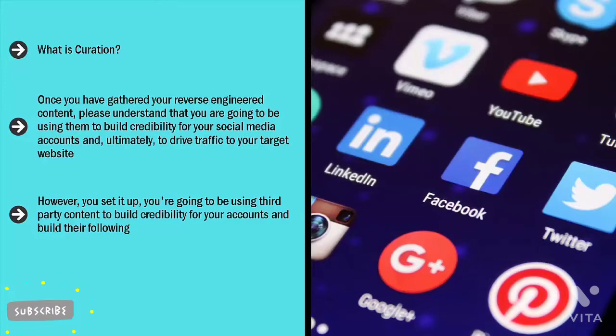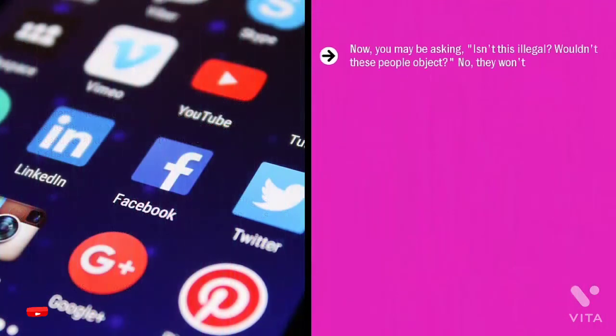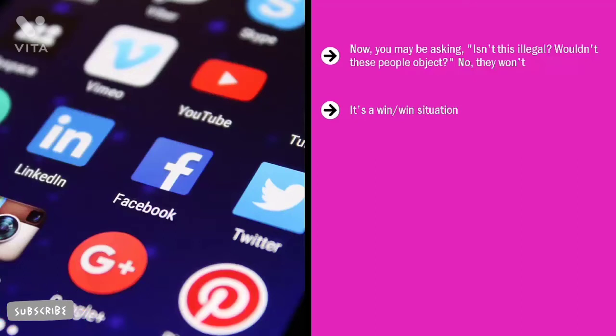What will pull traffic from those accounts to your target pages, blogs, or resource sites are specific pieces of content or ads that you rotate in between curated content. I hope this is clear to you. You're going to be publishing curated third-party content on your social media account. Now, you may be asking, isn't this illegal? Wouldn't these people object? No, they won't. It's a win-win situation. You're driving traffic to them while at the same time establishing your own niche credibility.